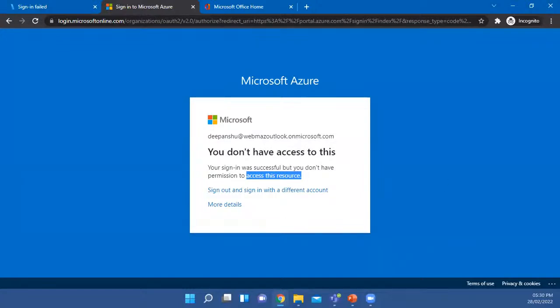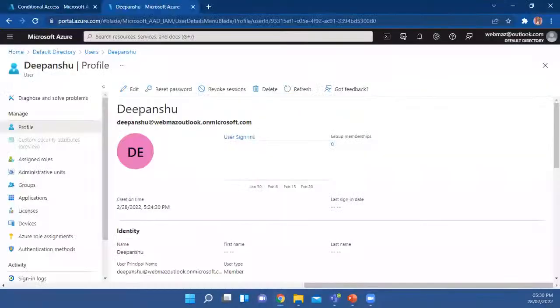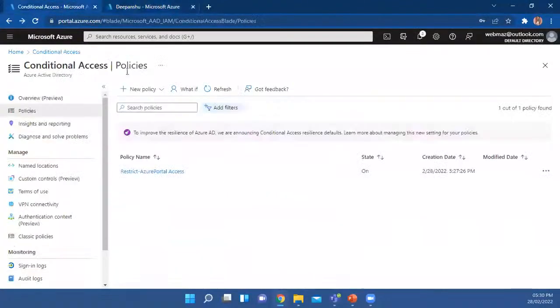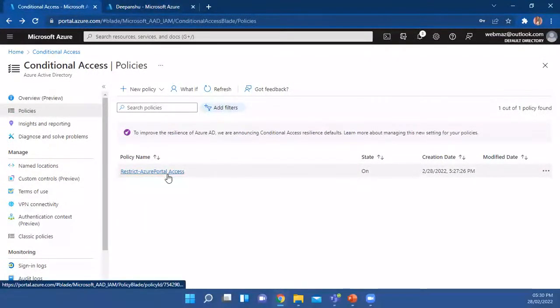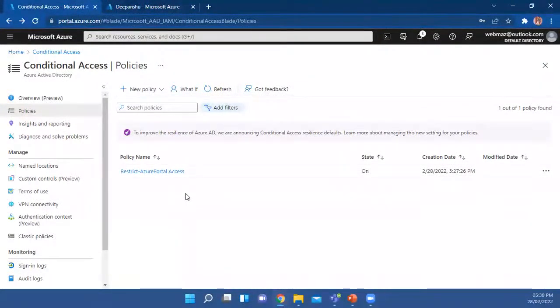So this is the effect of conditional access policy. Let me again open up my main browser where I have the conditional access policy in place. Here you can see Restrict Azure portal access. Now I'm going to create a new policy according to the location. This policy applies if any user tries to log in to any of the resources, whether it is the Office 365 portal or the Azure portal, from a specific location, then the access for the user is blocked. So how can we do that with that policy?